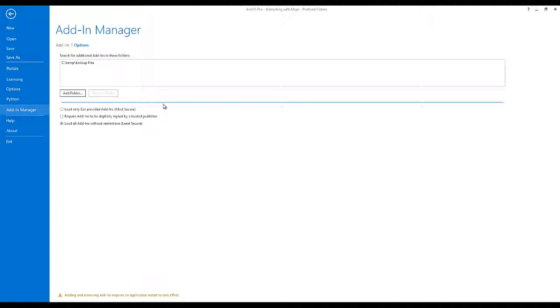Finally, at the bottom of the Options tab here are three security options for the loading of add-ins. The default is the least secure, loading all add-ins without restrictions, up to, at the top here, the most secure. These will be applied to all of the folders in which Pro searches for add-ins when Pro starts.